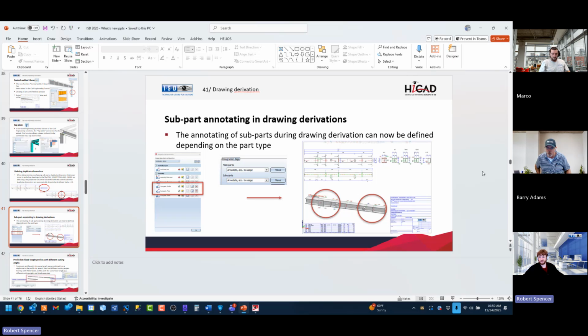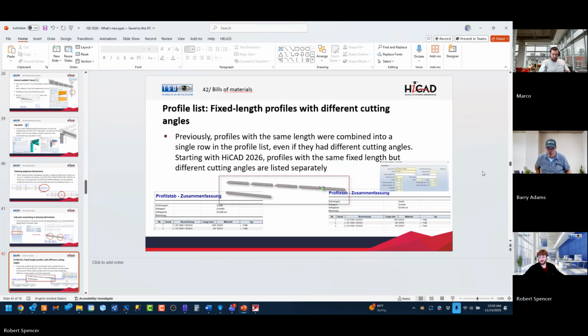Subpart annotations, okay. Fixed length profiles with different cutting angles. So it looks like some bill of material stuff here. Previously, profiles with the same length were combined into a single row in the profile list, even though they had different cutting angles. So now profiles with the same fixed length but different cutting angles are listed separately. That's just a different way to organize. Sounds like it.